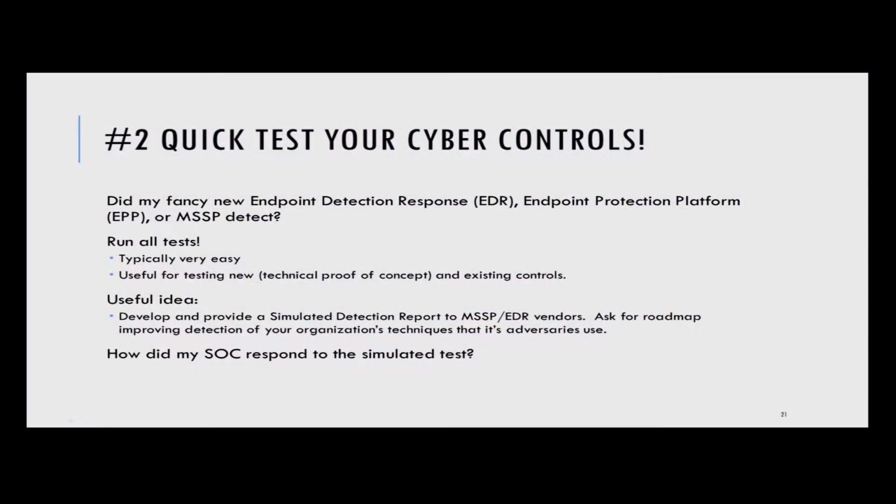The second practical use for these tool sets is to quick test your cyber controls. You really want to answer: hey, did my fancy new EDR, EPP, or MSSP that I just purchased actually detect what it should be detecting? Is it actually working? Is it functional? Some of these tool sets have the ability to just run all the tests within the tool set. Typically, that's fairly easy. Some tool sets do better than others. This is very useful, as I mentioned, for testing even new or existing controls.